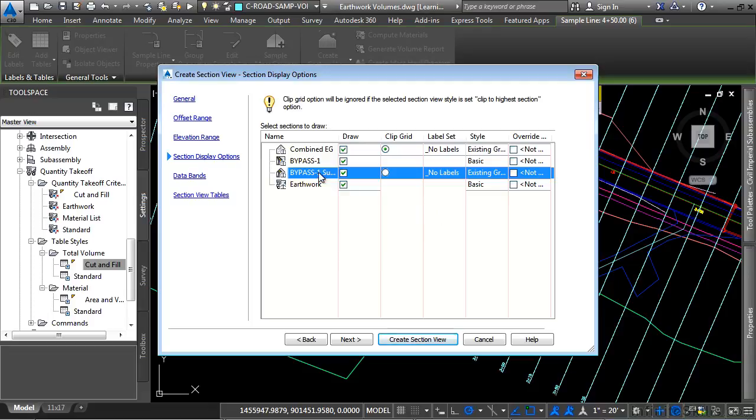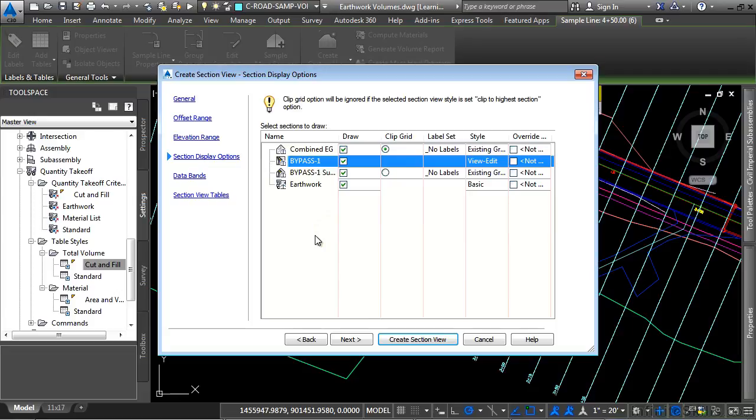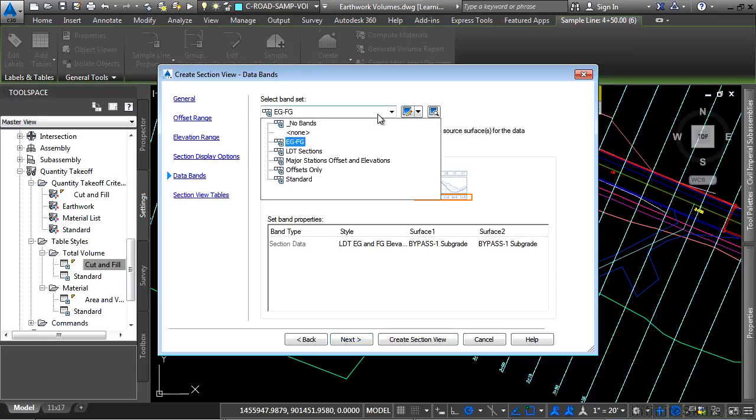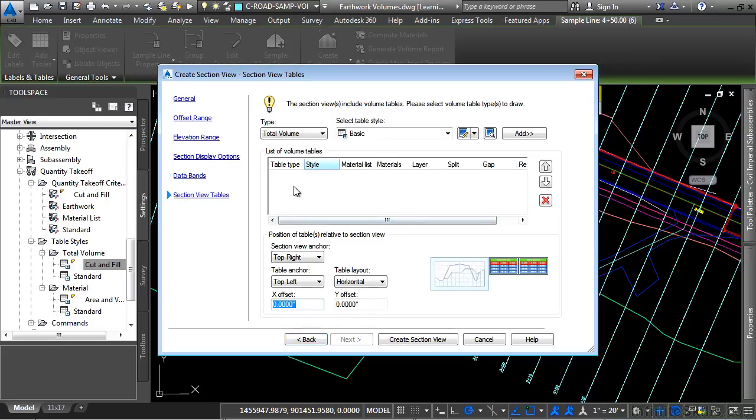And then for my bypass 1 corridor model, let's set this to View-Edit. And here's where you define the style, which is by default the one that was selected in the quantity takeoff criteria for the actual volume calculation. We'll click Next. I do not want any data bands, so I'll set this to none. And then when I click Next here, you'll notice that there's now this option for section view tables. I could do total volume or material.